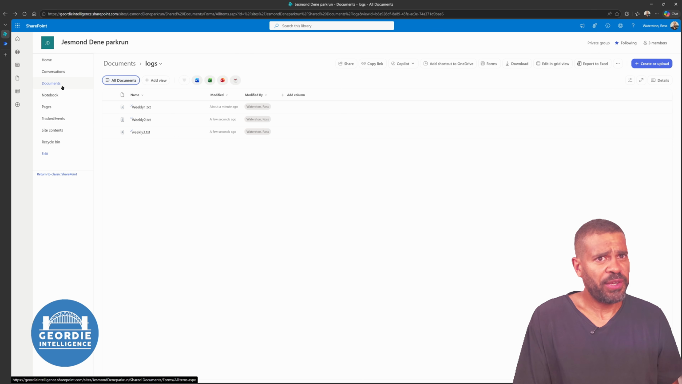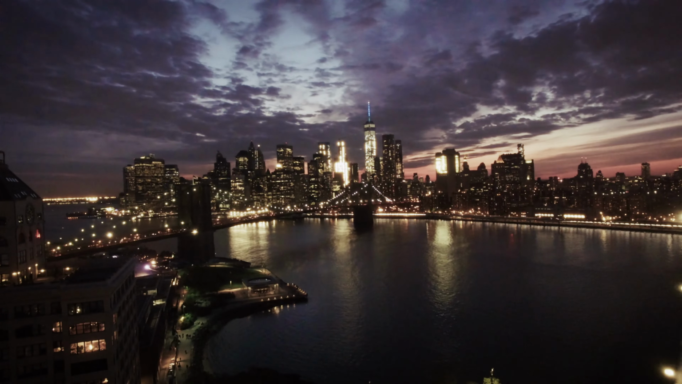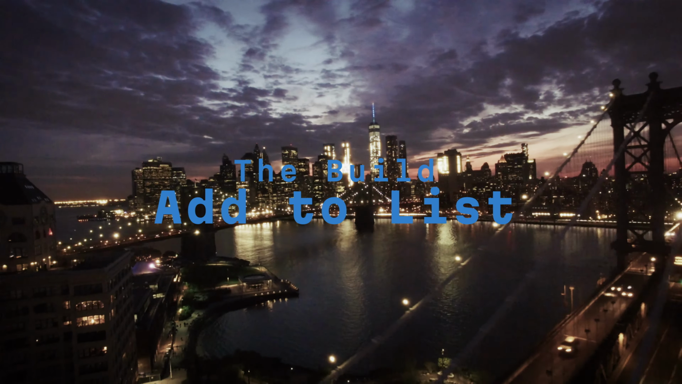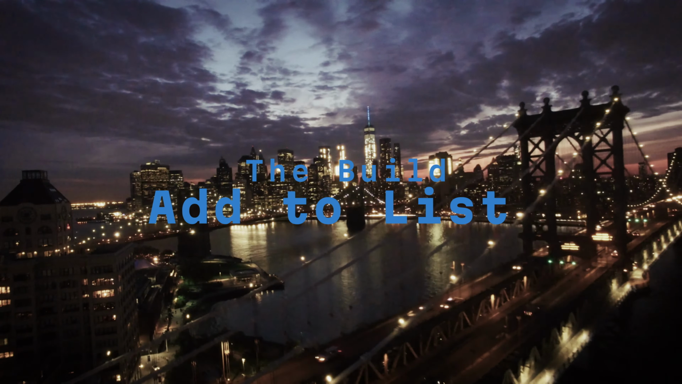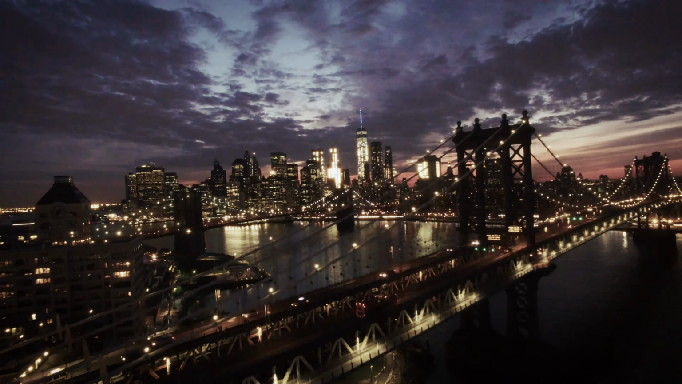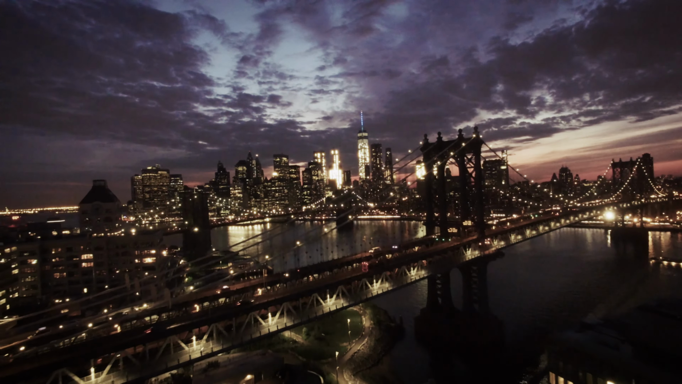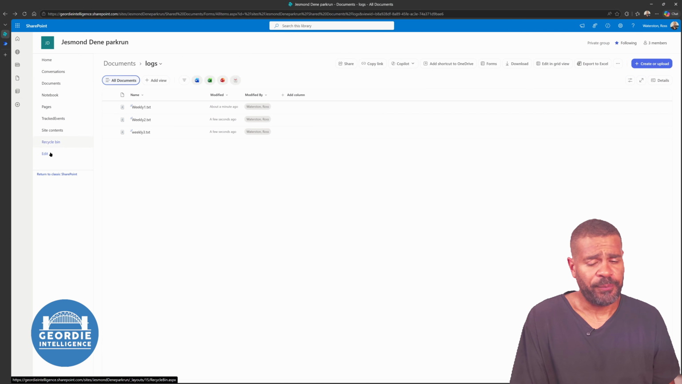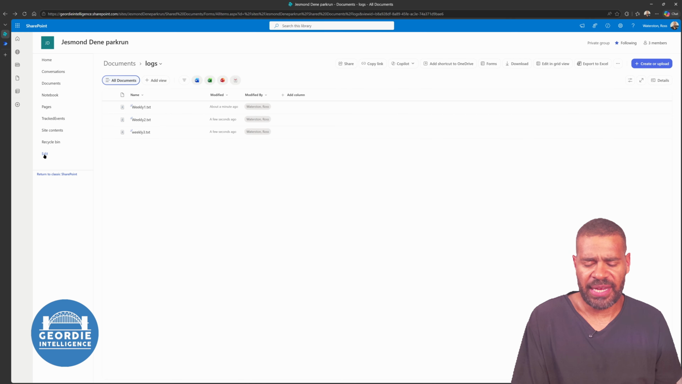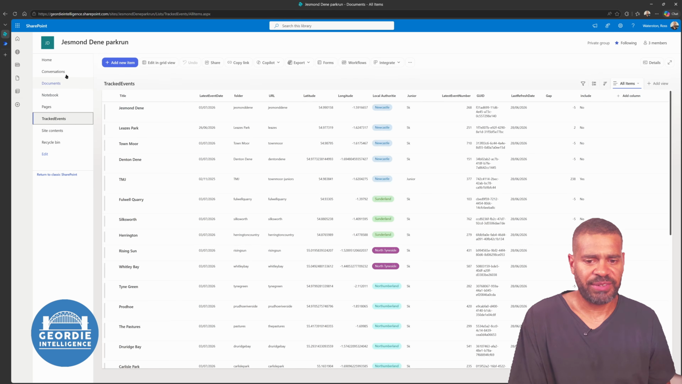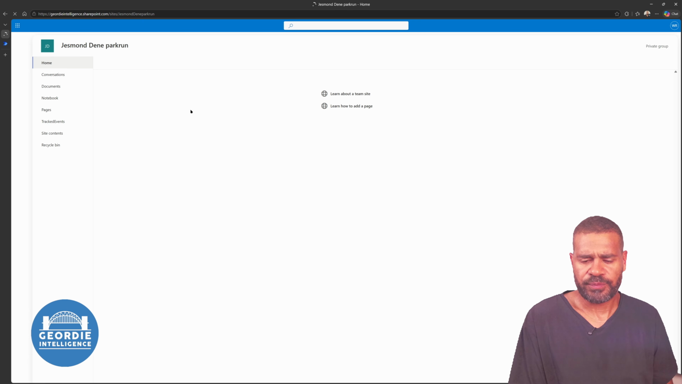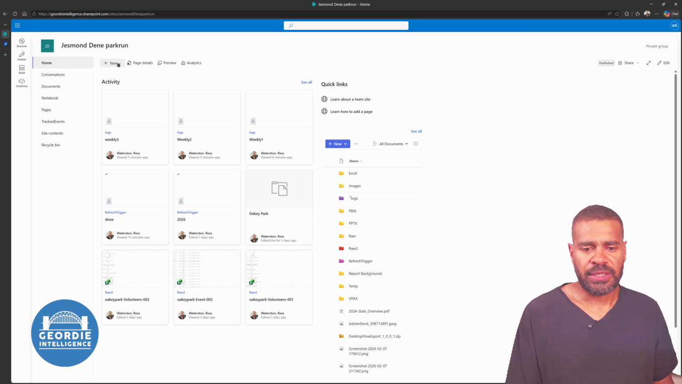So the other option, the one which is often better, is this one. What we can do is come through, and we've got tracked events here. It's kind of an example. We can build a list. So we've come back to home, and we can see we're going to add a new list.